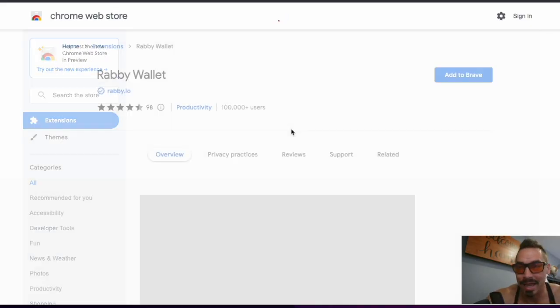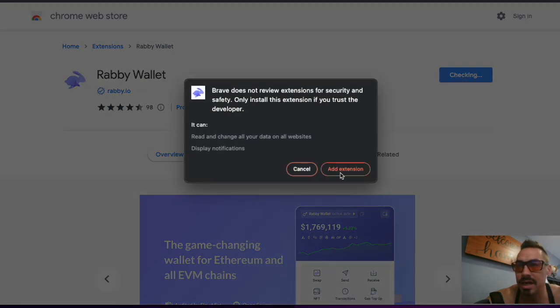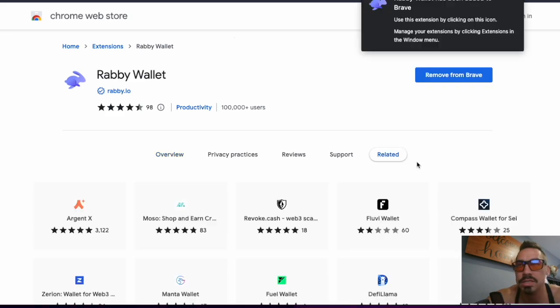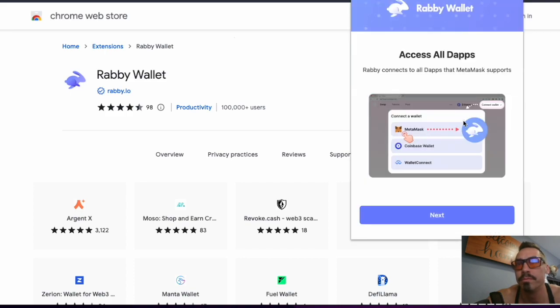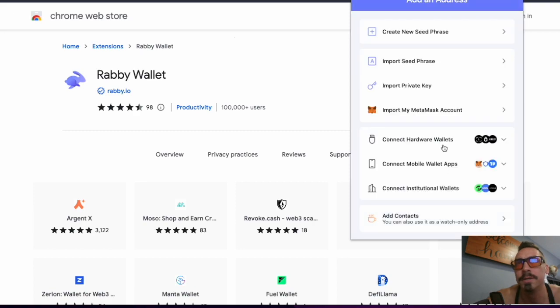So I am on the Brave browser and I'm going to add it right here. This is exactly what you do. You go to the website, you add it to Chrome or Brave if you're on it. You're adding the extension. I'm doing this right here with you guys so you can see exactly how this works. All right, so I just downloaded it, and now I'm going to open a brand new wallet.